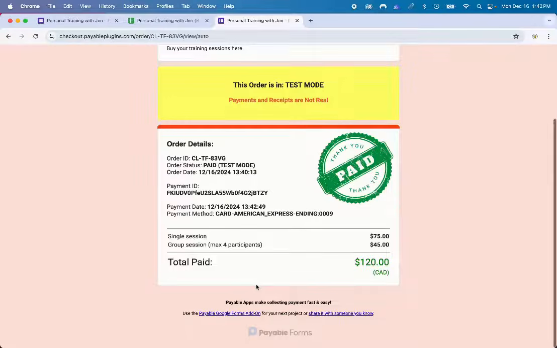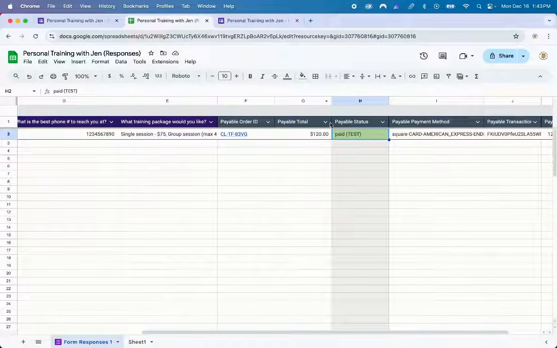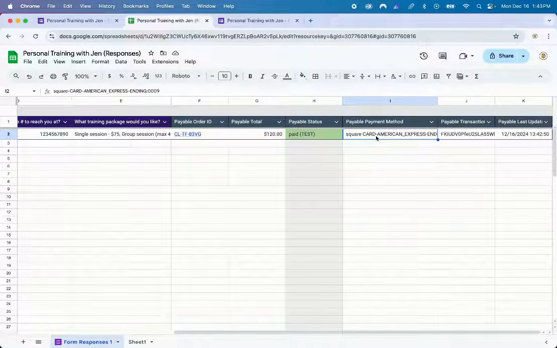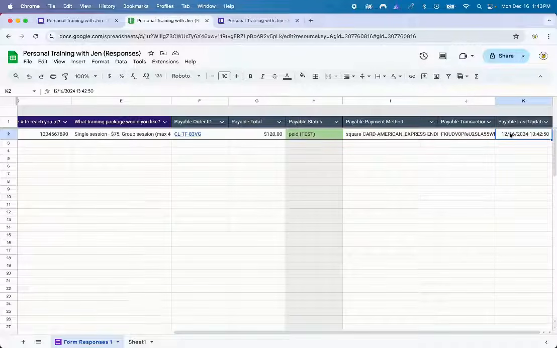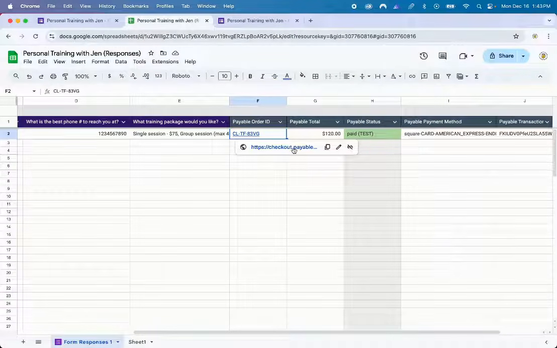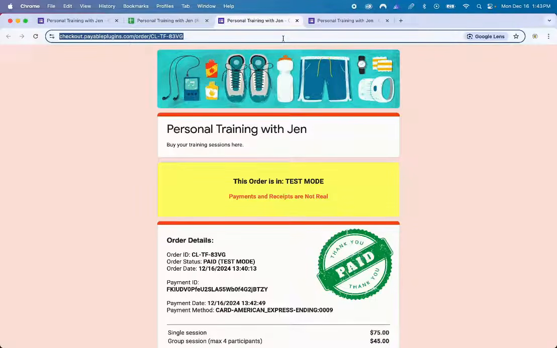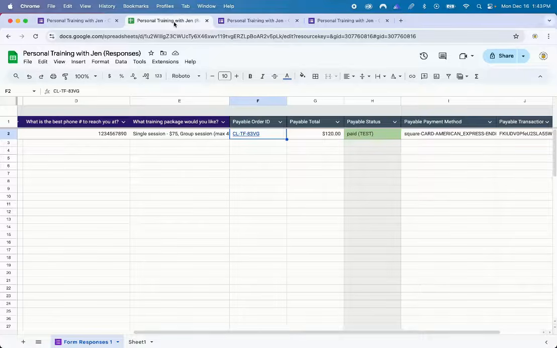And the receipt now includes transaction information like the payment ID, the payment date, and the payment method used. Referencing the spreadsheet, the payable order status has been updated to paid. The payment method, transaction ID, and the time the payment was last updated have been recorded. The spreadsheet will help you keep track of your orders, whatever other response data you're collecting, and payments as you receive them. If you look to the payable order ID, you'll see that it links to the checkout page for each order. If ever you need to send someone the link to their order page, you can just grab this URL up here and share it with them.